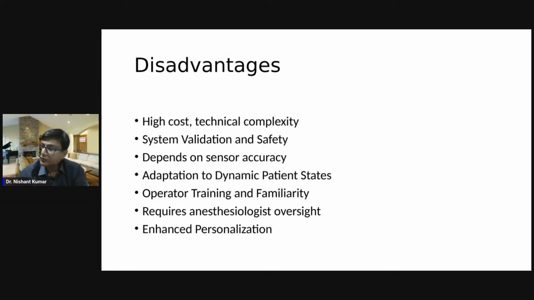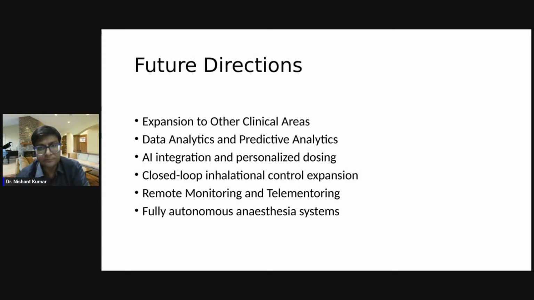Again, you cannot just leave it on autopilot and go and have a cup of coffee. And again, when we say that it enhances personalization, we are still in infancy, and the algorithms may not be suitable for all populations. So we might have to have different algorithms for different sets of patients and different disease conditions, which will lead to further personalization of anesthesia and drug delivery systems.